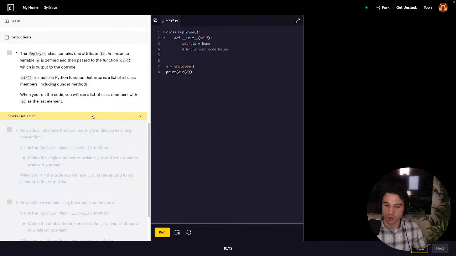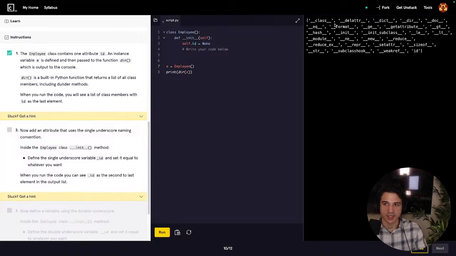Okay, let's breeze through it. The Employee class contains one attribute, id. An instance variable e is defined and then passed to the function dir, which is output to the console. dir is a built-in Python function that returns a list of all class members, including dunder methods. When you run the code, you will see a list of class methods with id as the last element.